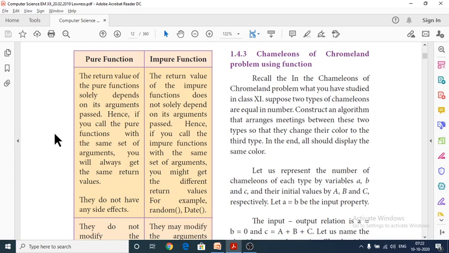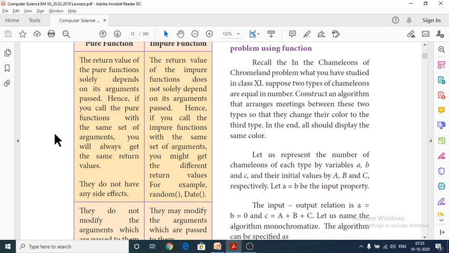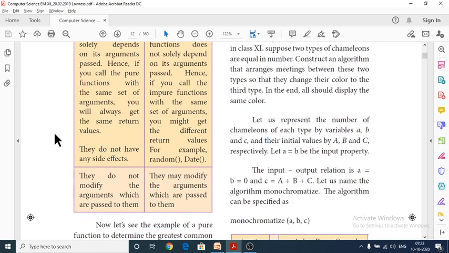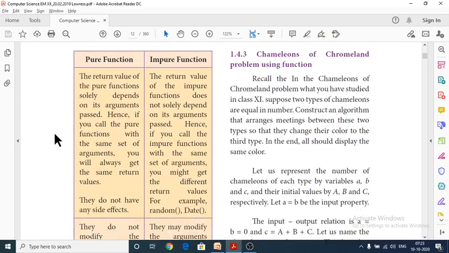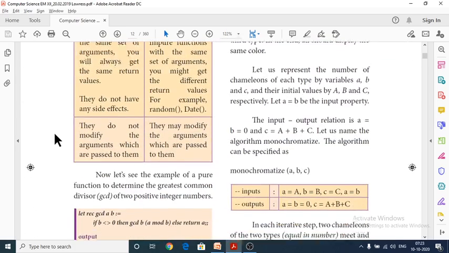You are going to call 10 numbers randomly. The first time it may pick the first number. When you call the same function random for the second time, it will pick the third number or fifth number or 10th number, whatever it can call. And the next point is that they modify the arguments which are passed to them. This is the difference between pure function and impure function.